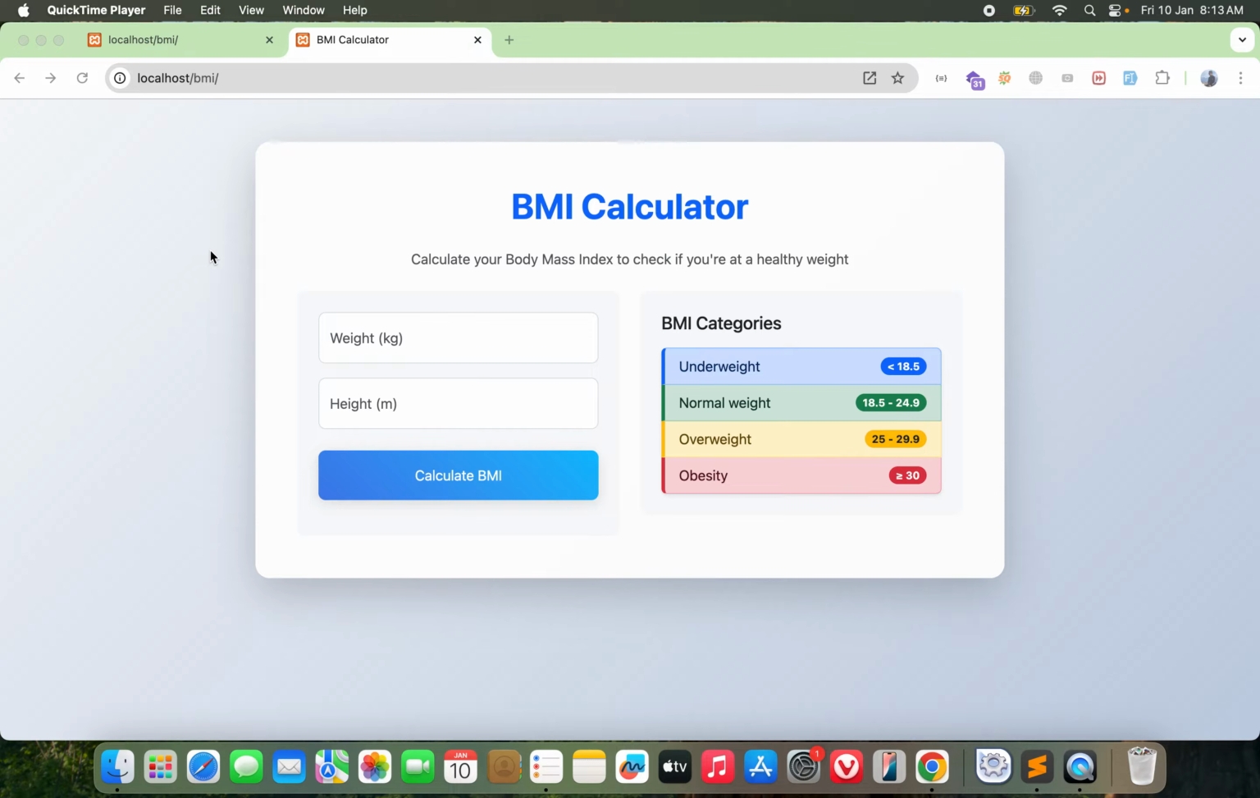And in this tutorial, we are going to create our own BMI calculator. I guess you know about the BMI. BMI is basically the body mass index, and it will allow you to check if you are underweight, normal weight, overweight, or obesity, right? The ratio between your weight and height.